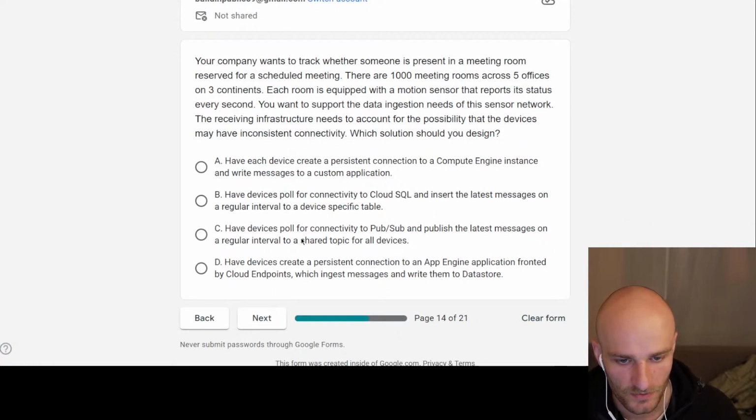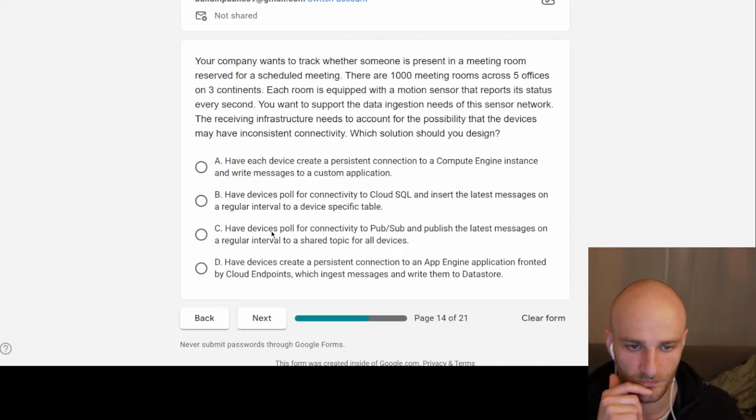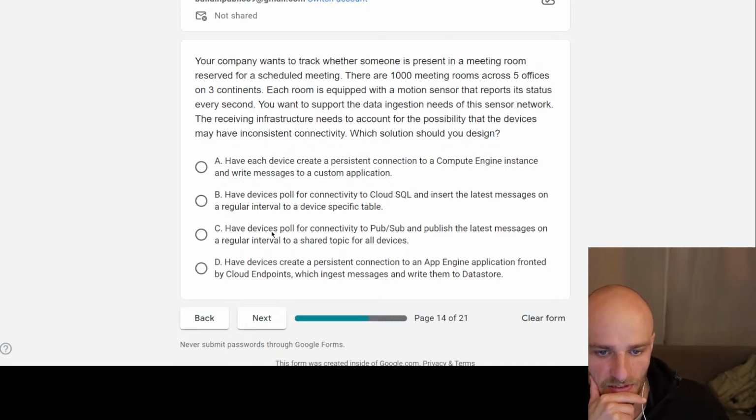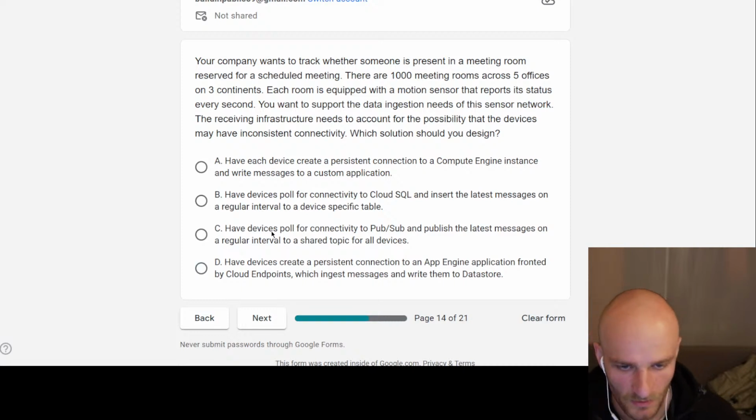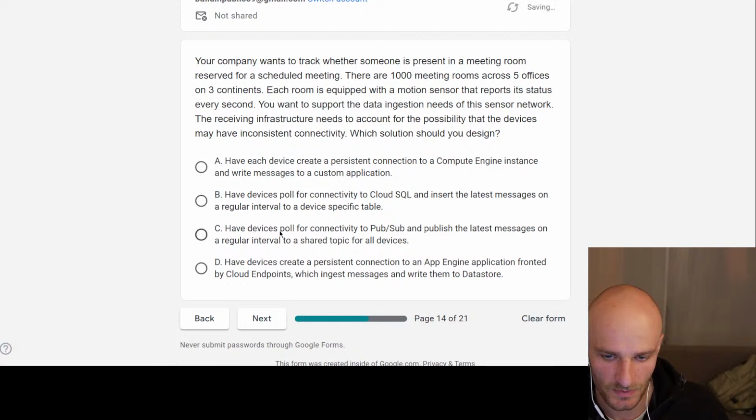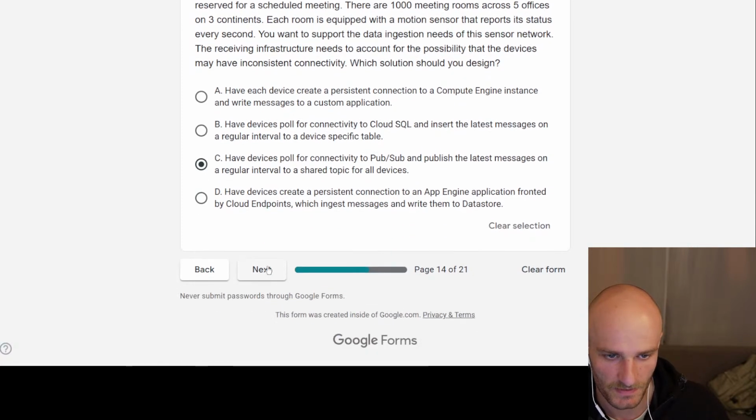Have devices poll for connectivity to Pub/Sub and publish the latest measure on a regular interval to a shared topic for all devices. Have each device create a persistent connection to a Compute Engine instance? No. Have devices create a persistent connection to an App Engine application fronted by Cloud Endpoints? Have devices poll for connectivity to Pub/Sub and publish the latest message. I will go with this.